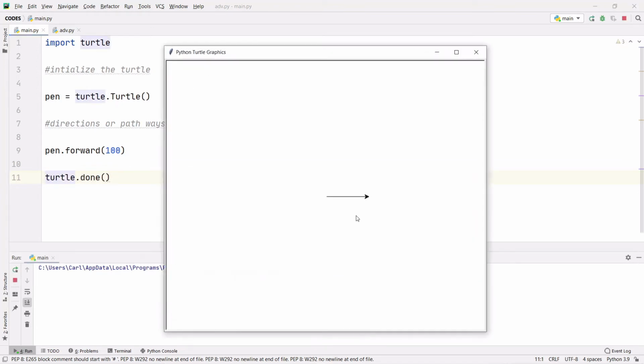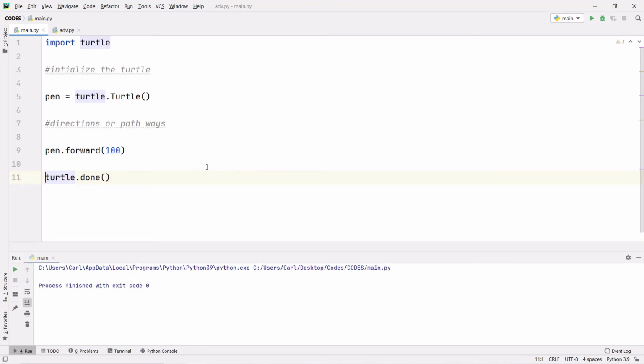So the turtle moves a distance of 100 units, and then it stops over there, and the window does not close down like we expected. Okay, so that is the way to go in the forward direction. Now let's say we want to turn our turtle in a certain direction.